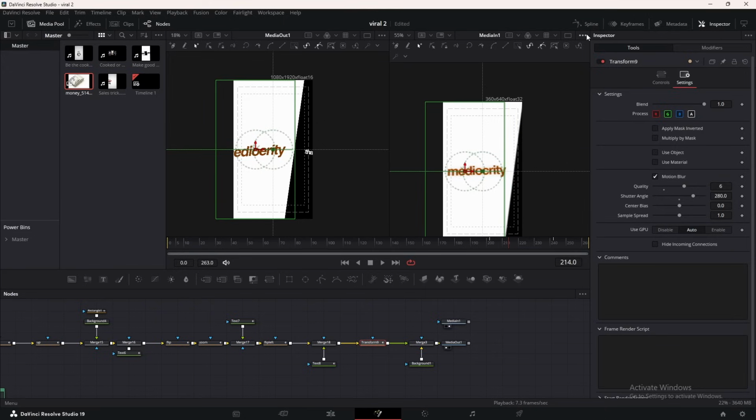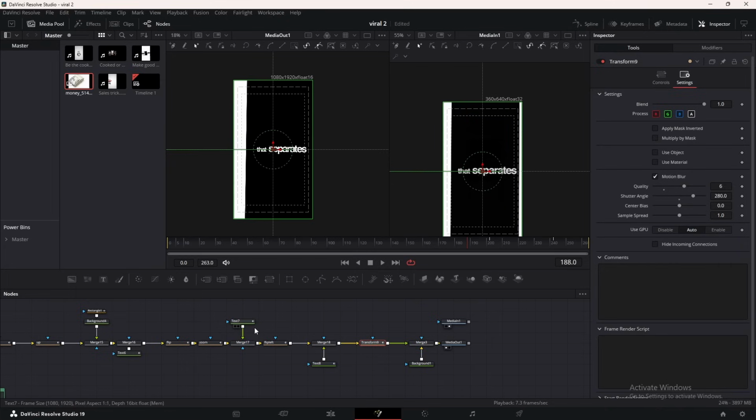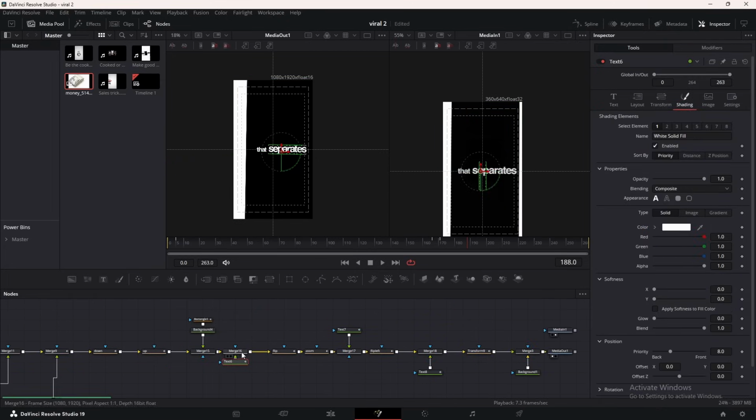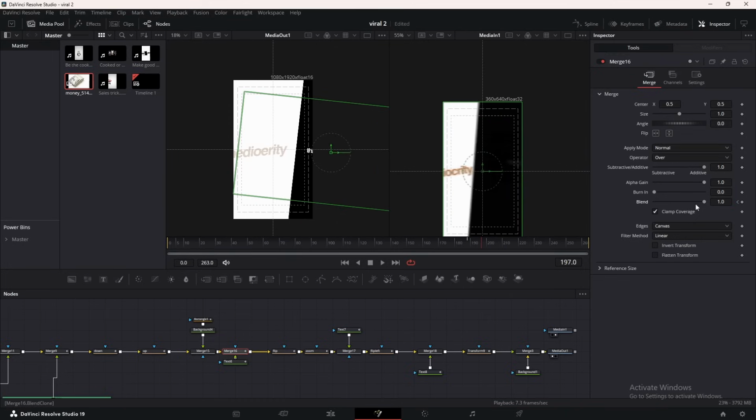So for the last step, let's make the text inside the black bar that separates disappear as the bar slides off. Go to the frame where you want it to start to disappear. Select the Merge node that adds the black bar itself, and put a keyframe for Blend at 1. Go forward a couple of frames and drag that blend slider down to 0.